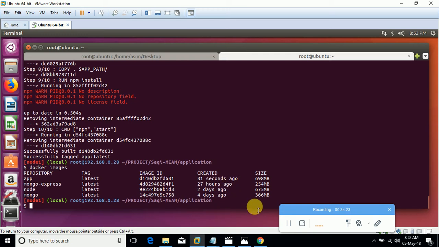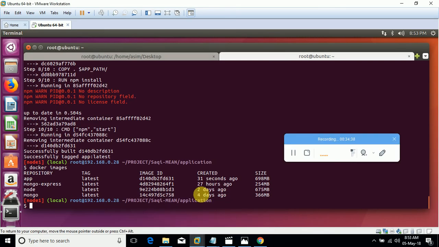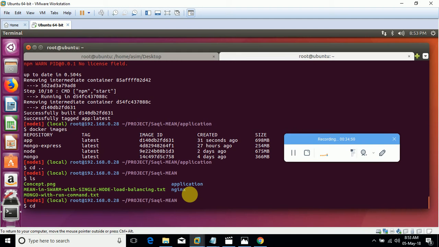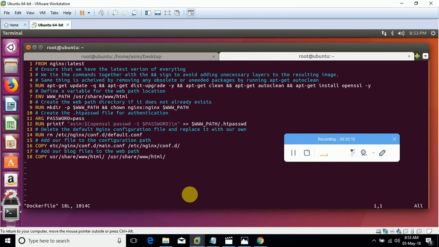Okay, so what I'm going to build now is the Docker Nginx image for our reverse proxy. Now guys, I'm going to show you how to build your Nginx image. I'm going to cd back to my main project, and this is my main project. So I'm going to cd into nginx. Okay, let's do ls, and we have two directories here, etc and usr, and we are going to use the Dockerfile to build our image. Let me show you the Dockerfile. In the Dockerfile I've used the password pass and the user will be awesome.